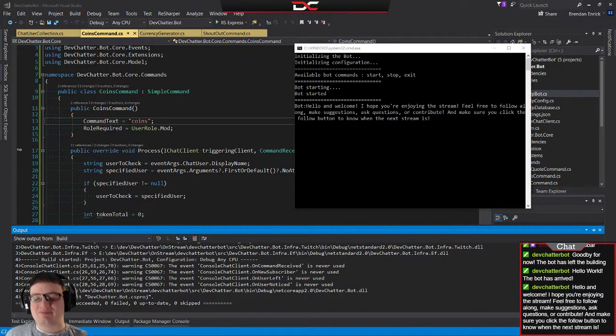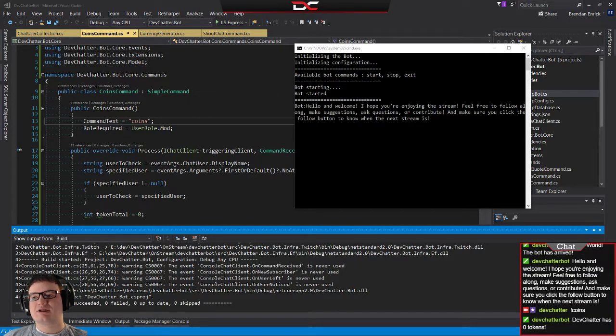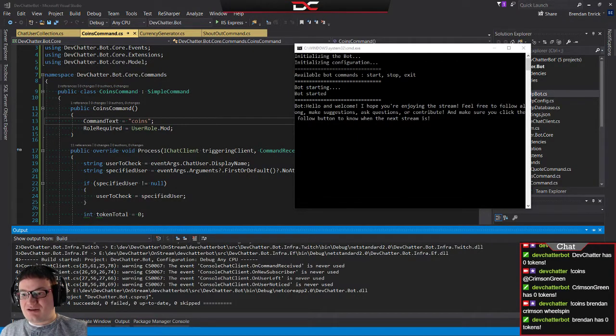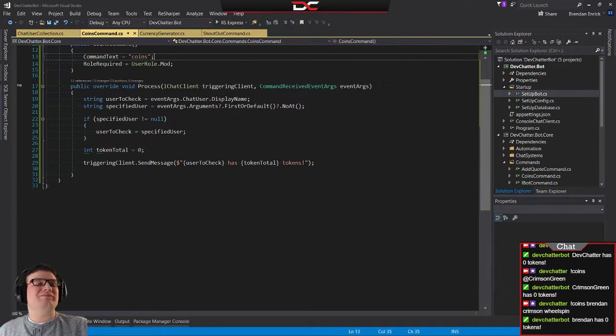Interesting. It's doing that right off the bat now. You should look into that. Dev chatter has 0 tokens, and coins Crimson Green has 0 tokens. There we go. Okay, so it looks like that piece works, and I should be able to say coins Brendan Crimson wheel spin. And if I put that in, it grabbed the first one of Brendan. Okay, that's fine. That, I think, is what we expected it to do.